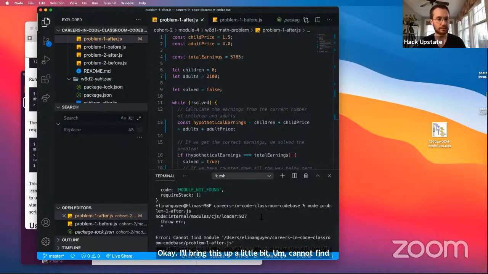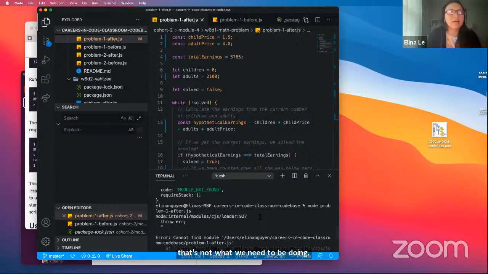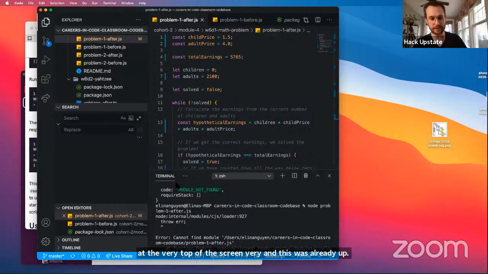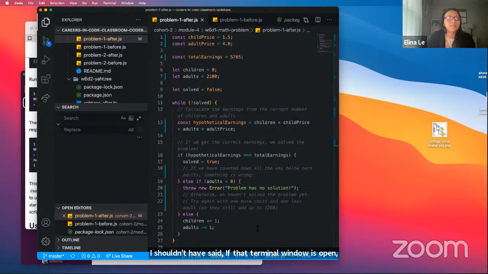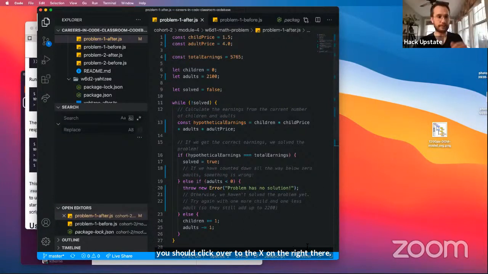Okay, so I think what you did is you went to terminal at the very top of the screen. That's not what we need to be doing. What do you mean at the very top of the screen? This was already up. Okay, so you're in the parent folder. I guess I should have said, if that terminal window is open, you should click over to the X on the right there and close it. I didn't know it was already up. Yeah, it's okay. That's fine. But it's definitely going to do this.